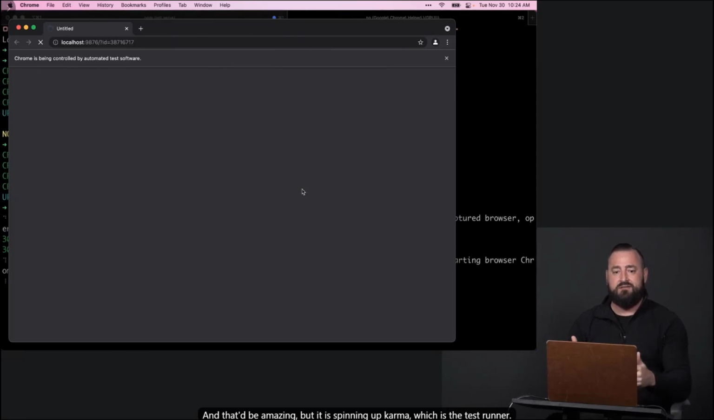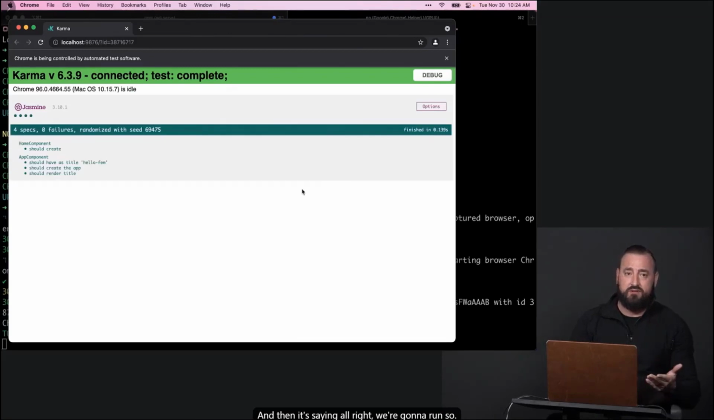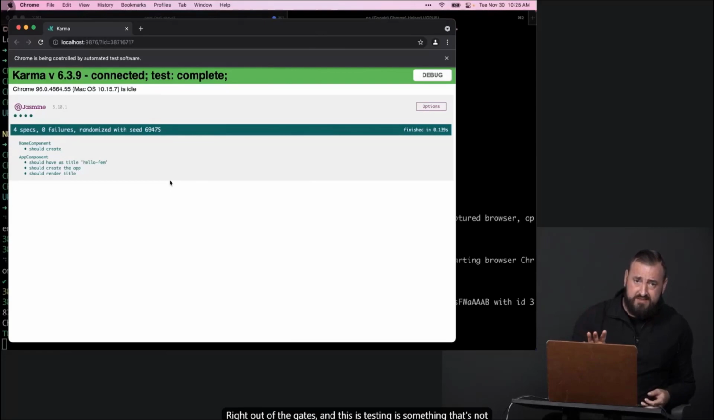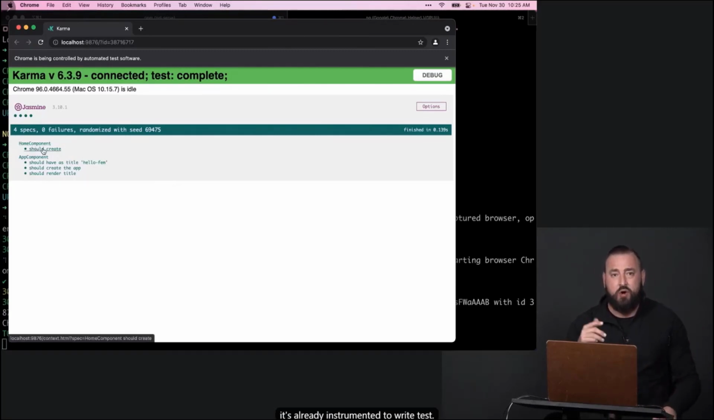But it is spinning up Karma, which is the test runner, and then it's saying, all right, we're going to run. So right out of the gates, and testing is something that's not very exciting, but it is absolutely critical. And the fact is that I've created two components from the generator. One came with the project, but then I have a home component, and it's already instrumented to write tests.